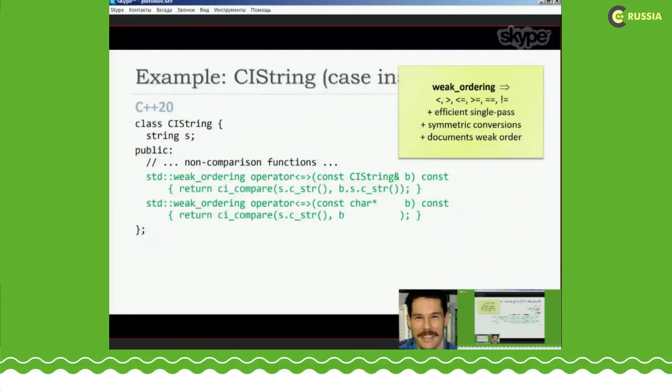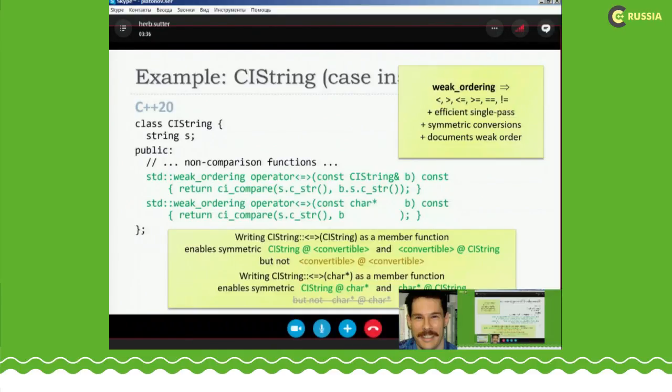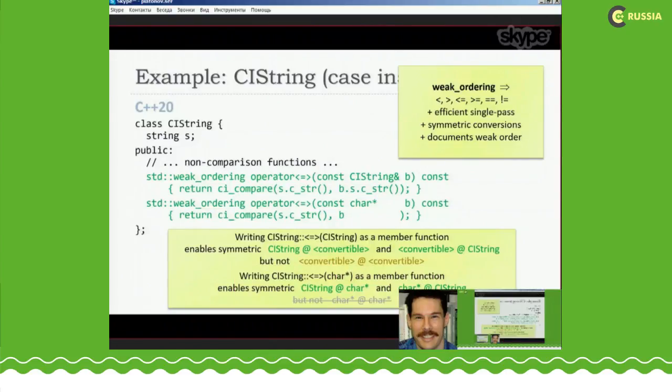So if the user writes A less than B, we just do a spaceship B less than 0, and it's just a rewrite. We're not generating a new function, it's just a rewrite. We're guaranteed it's going to be efficient and single pass, and document that it's a weak ordering. And if I write that first one as a member function, I get the symmetry between comparing a CI string and something convertible to CI string and vice versa, but I don't get comparing two things that are neither, which is a CI string.